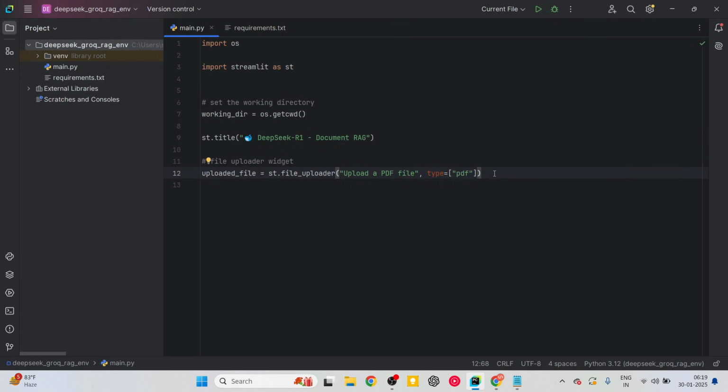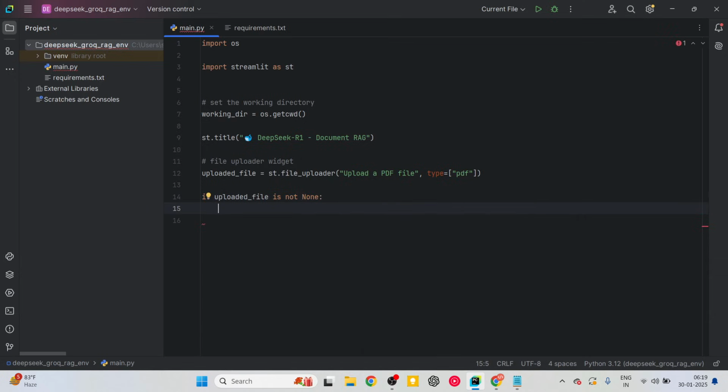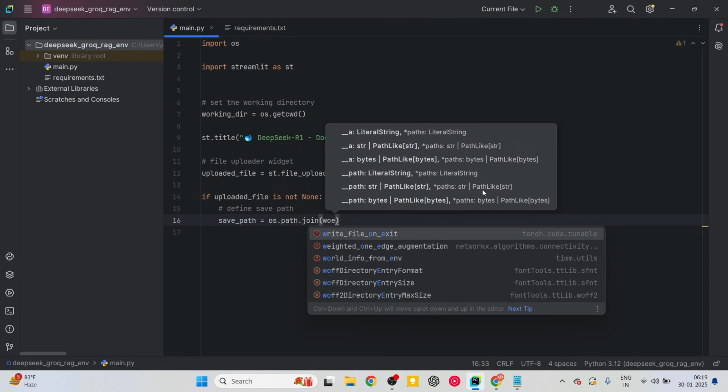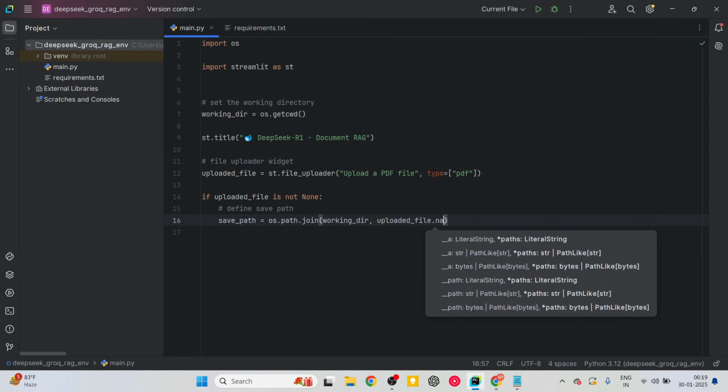And now the next thing that we are doing is, once the file has been uploaded, we need to save this file to this particular project directory. So that's the next step. So I'm going to say if uploaded file is not None, in that case, what you need to do is define save path, and then this save path is going to be os.path.join, and we need to join our working directory. The next thing is uploaded file dot name.